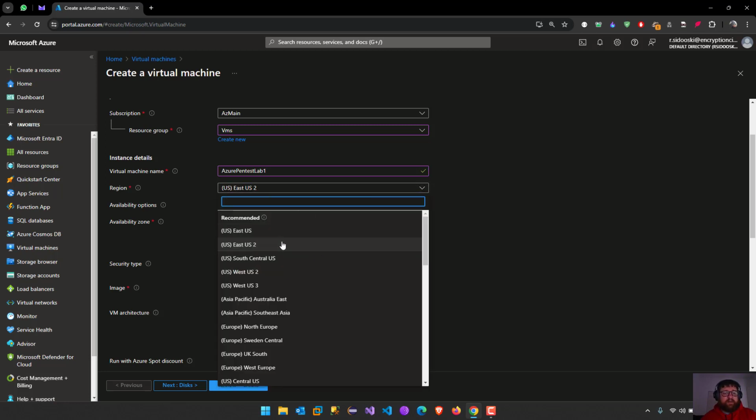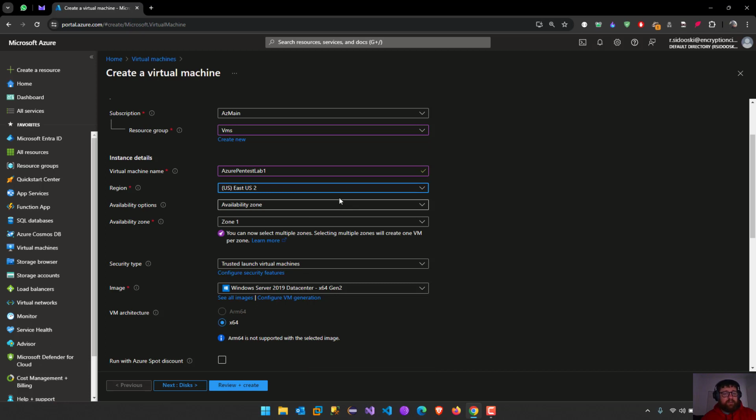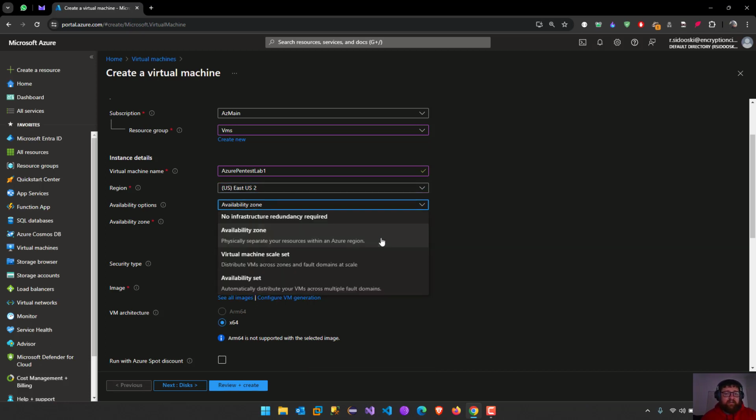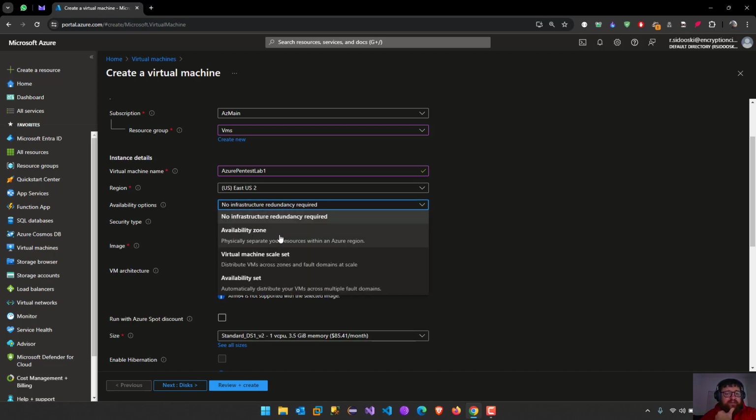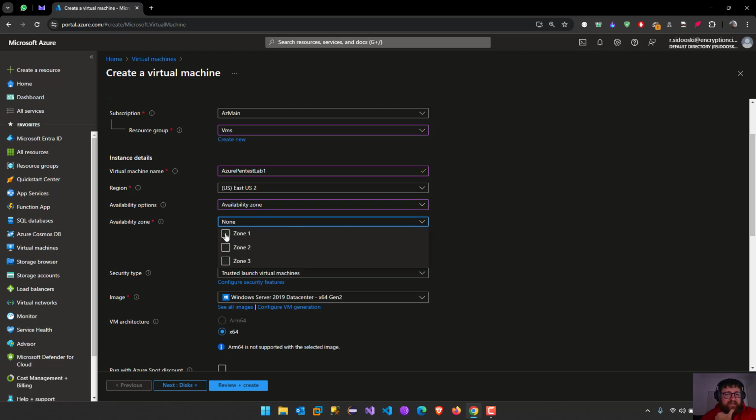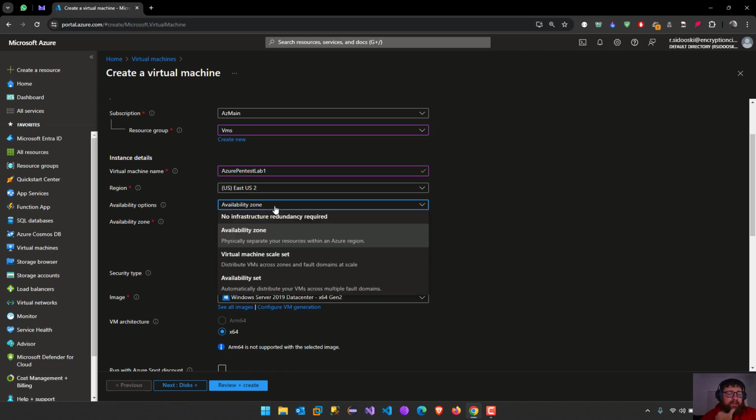The region we are going to take, I always take US 2, but you can choose any as close as you want. So I'm going to use US 2. Availability zone, for this I'm going to use no infrastructure redundancy required. So we can choose availability zone, and then we can select zone 1, zone 2, or zone 3. It physically separates your resource within an Azure region. It means it's going to be in the same region, in different zones, right?